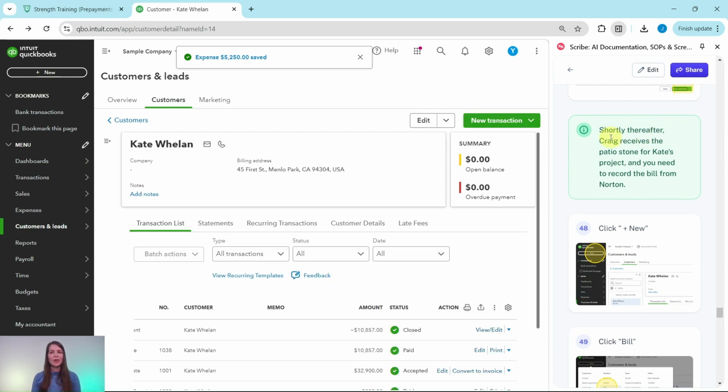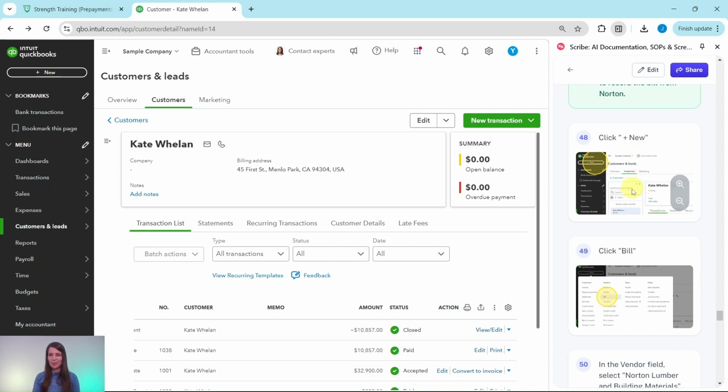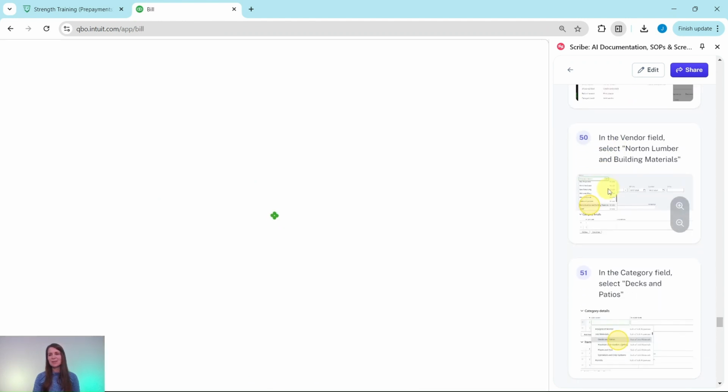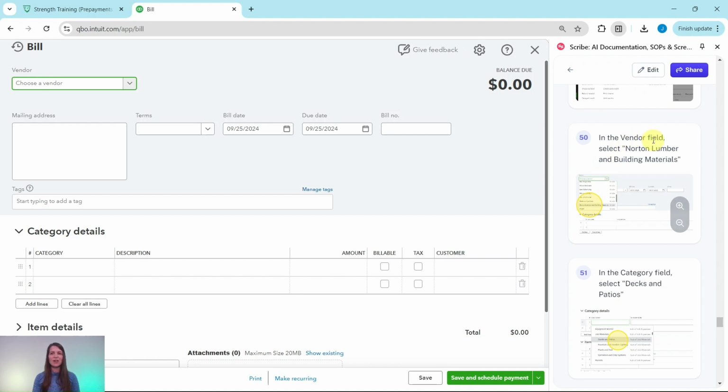Now, shortly thereafter, Craig receives the patio stone for Kate's project, and you need to record the bill from Norton. So we're going to click on the plus new button and then select bill. On the top left corner, once again, that plus new button under vendors, select bill. And then once it comes up, we're going to fill it out. In that vendor field is Norton Lumber and Building Materials.